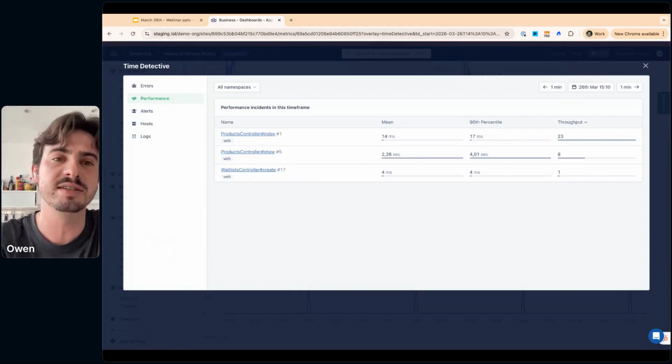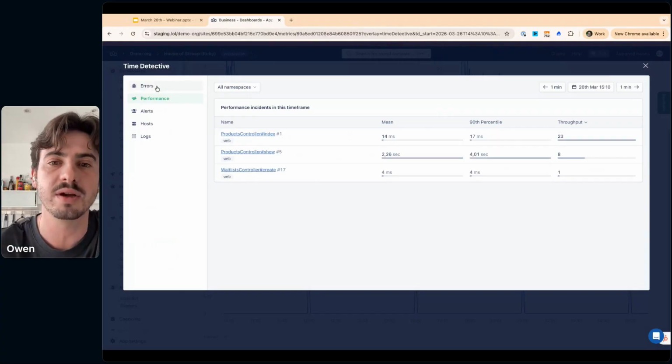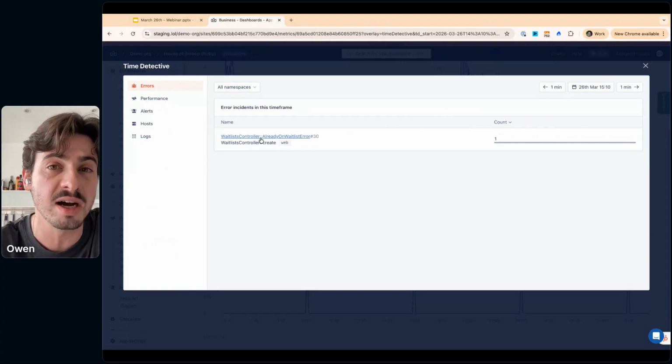But now we're looking at the specific moment in time when this problem started to occur, when the carts were abandoned. And I'm able to say, okay, were there any errors? And to our point before, where we already found this is related to a waitlist error that we had before. So I immediately can see that this error is kicking off at the same time as the cart abandonments.